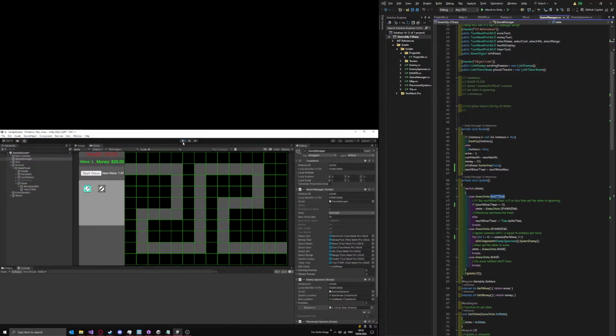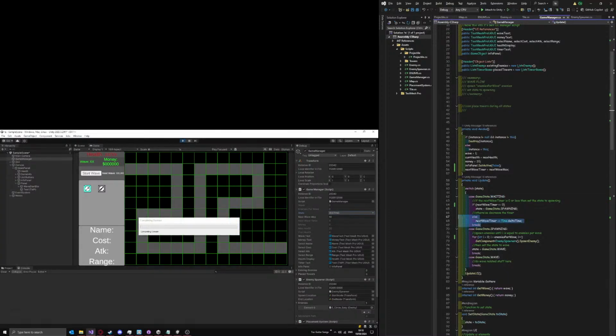Waiting. Why is it? Okay, that should not be set to waiting. That should be set to spawning. No, that should be set to waiting. No, that's all right. Yeah, otherwise I wouldn't have been counting down. Set to waiting. It should go to spawning, right?